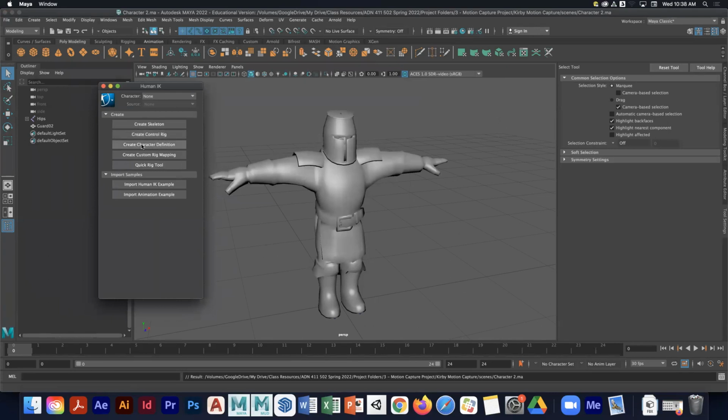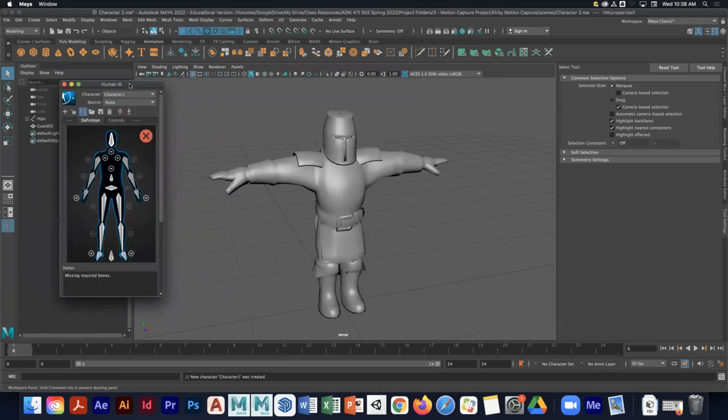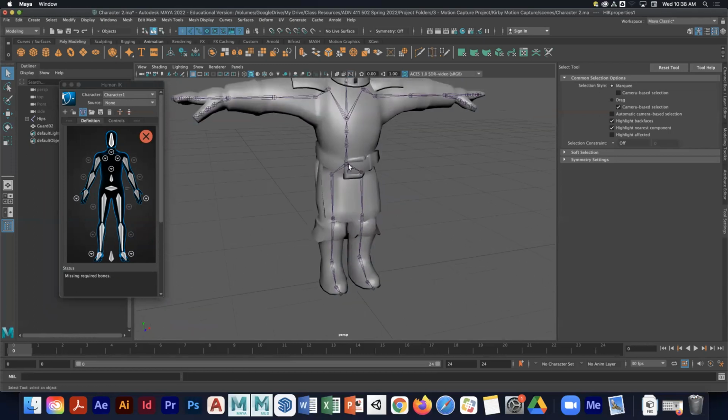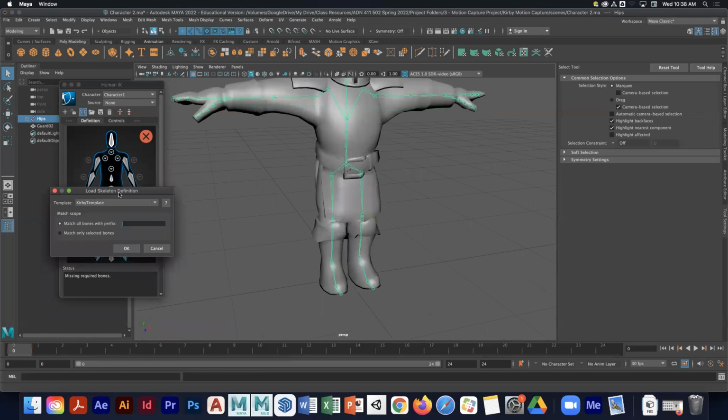So if I wanted to make a character, I would create character definition. I'm completely empty here. What I could do is load up a character, and it's telling me now I must select at least one bone from the skeleton that I want to add this to. So great. Put on my X-ray joints. I'll select my hip. Go to load.